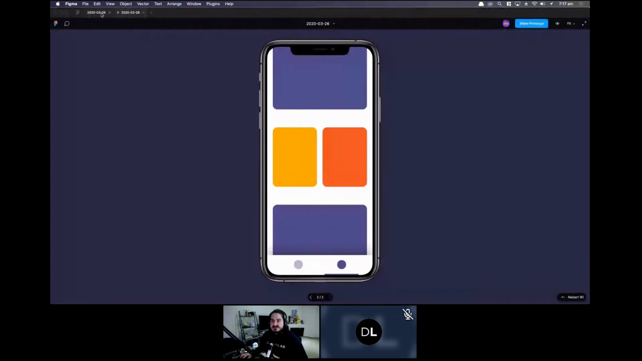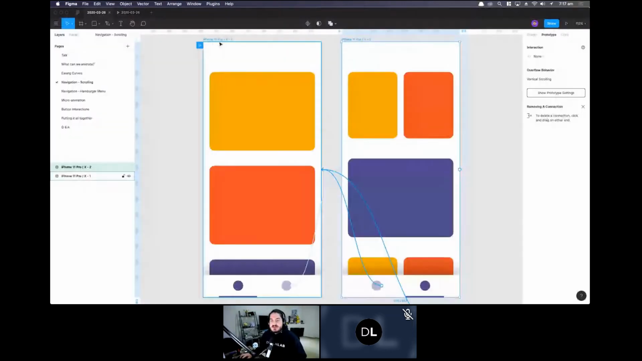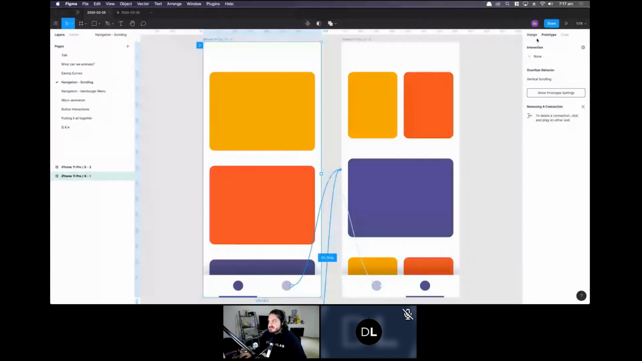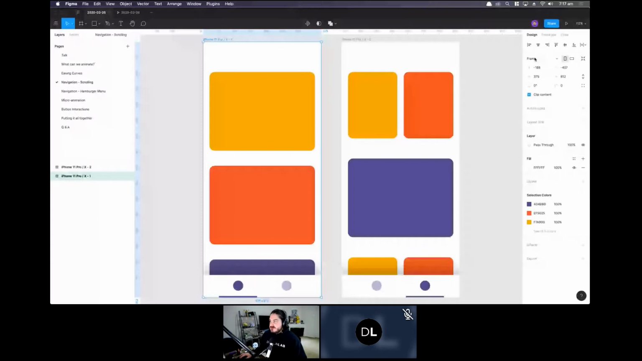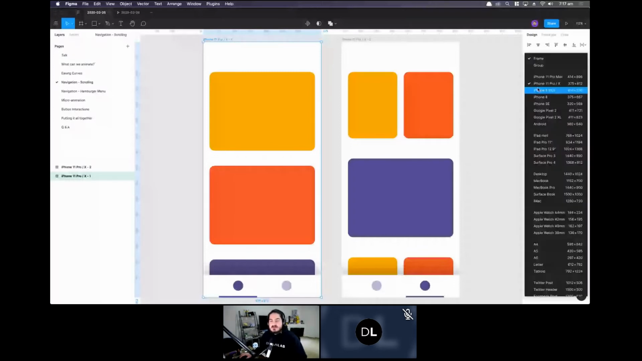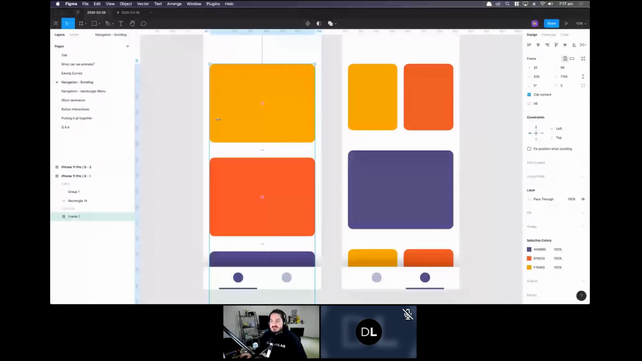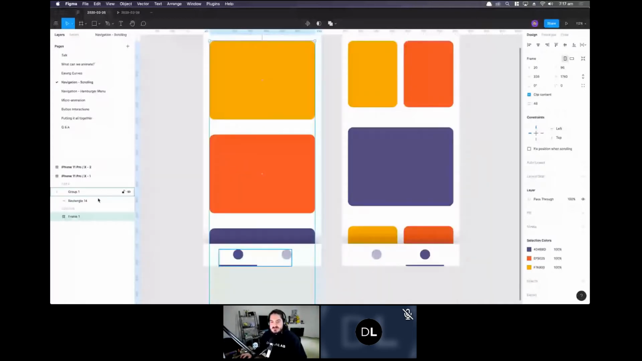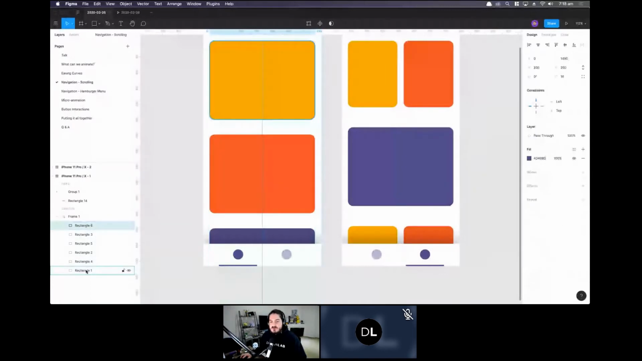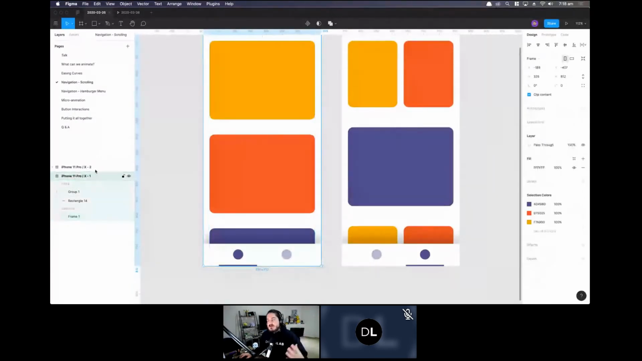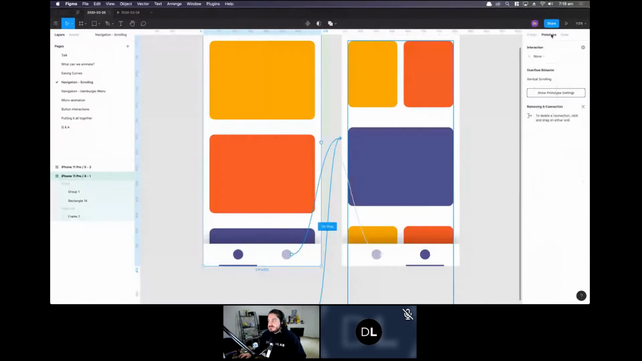So let's go back and talk about what is actually happening in here. What I've got is a frame, and if I go to my design tab, you can see that the frame is an iPhone 11 Pro or an iPhone 10. And I've just got 2 of those, right? Then what I have inside of there is my content, which is inside of a frame. If I expand that out, I've got all of my rectangles, 1, 2, 3, 4, 5, 6, all the way through.